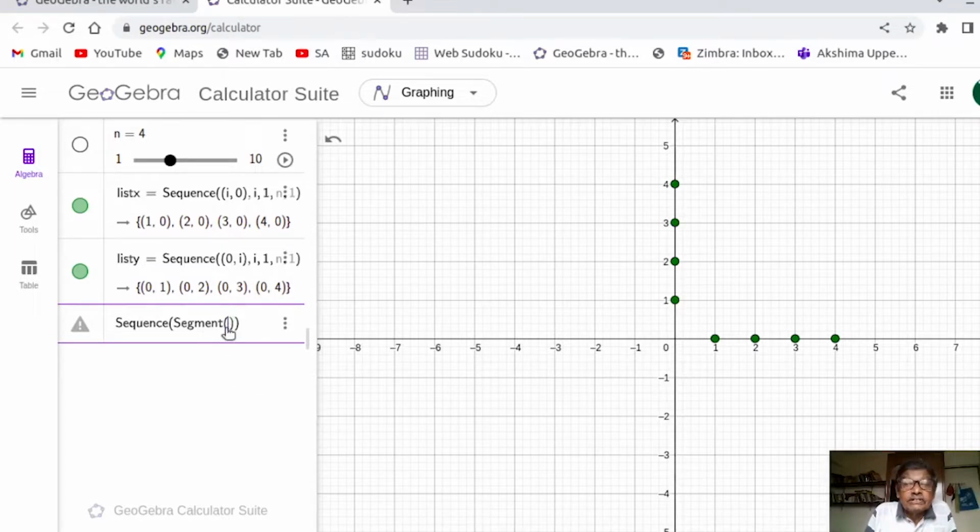Within this first bracket, what should be present? The coordinates of 2 points between which you want to draw a segment. And what are those 2 points? A particular point on the x-axis should be connected with a particular point on the y-axis. So the coordinates of those 2 points are to be supplied.